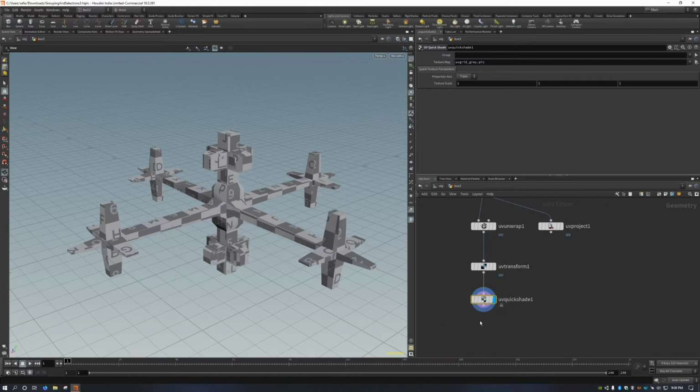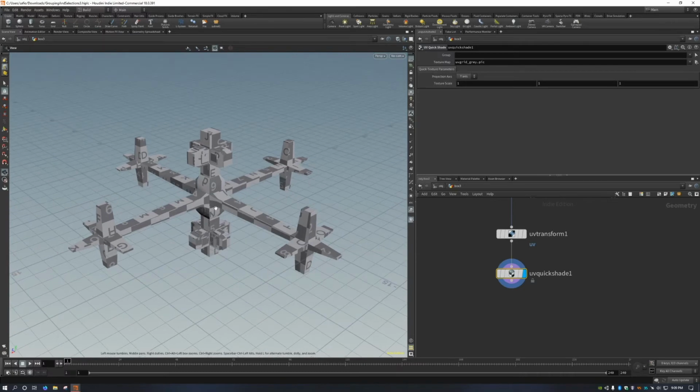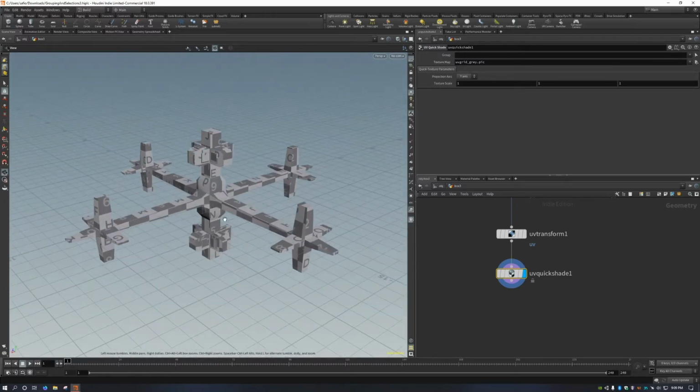Another good thing to note about this quick shade node is if you want to look at a specific texture map, it's going to default to this UV grid gray.pic, but there's a file chooser dialog here. So you can open that up, and if you want to look at a specific texture on your model just to see what it's going to look like with those UVs, you can open this up, pick your texture, and that'll give you a better idea of what's going on.